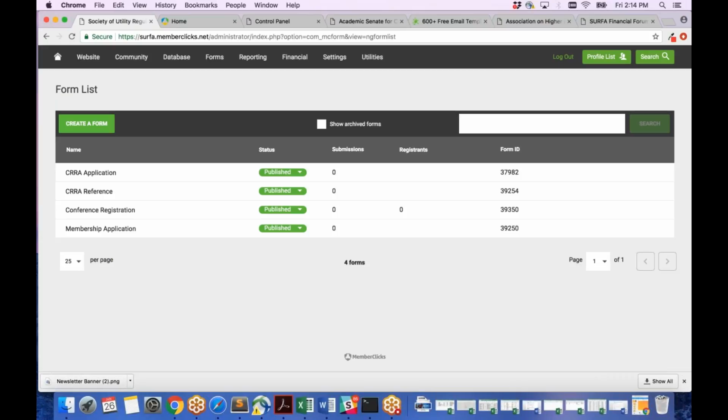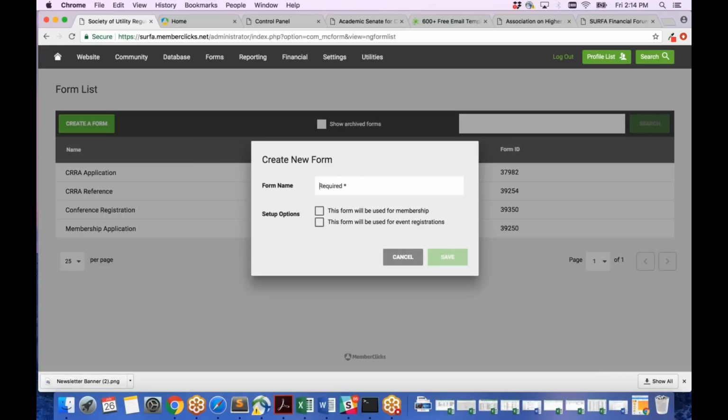Correct. Perfect. So this is actually going to be the conference registration that we're going to be looking at in just a moment. A couple of things I want to point out before we dive into the form. To create a new form, you're going to select Create a Form. So that's pretty easy. You'll name your form, and you'll determine what type of form it is.